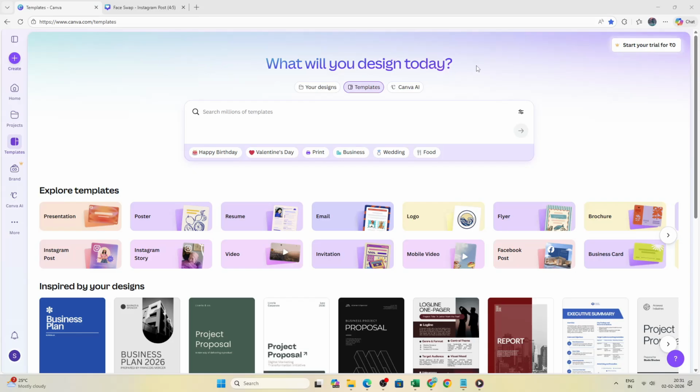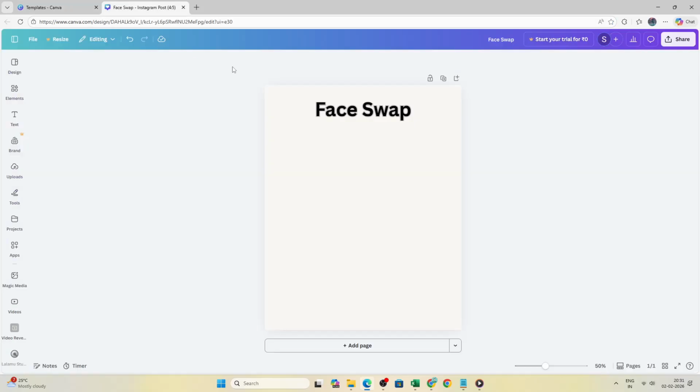project. Start by opening your design in Canva. This can be any existing project you are working on, social posts, thumbnails, posters. You name it. Make sure the design is open on your screen so the new image can drop directly into the canvas when we're done.